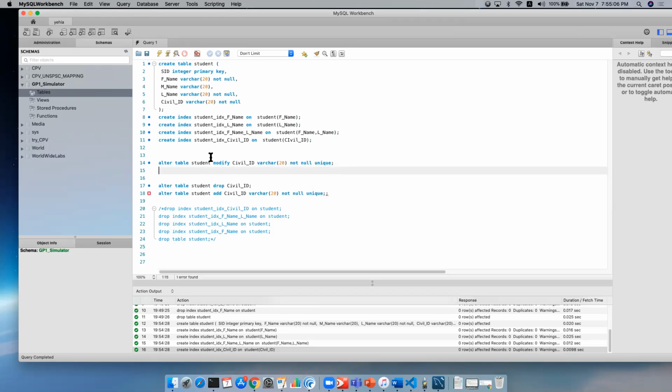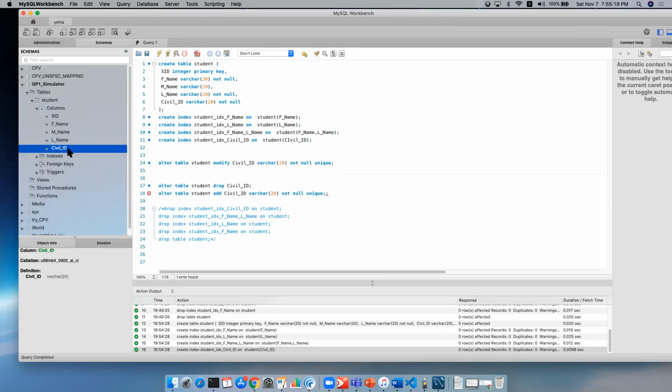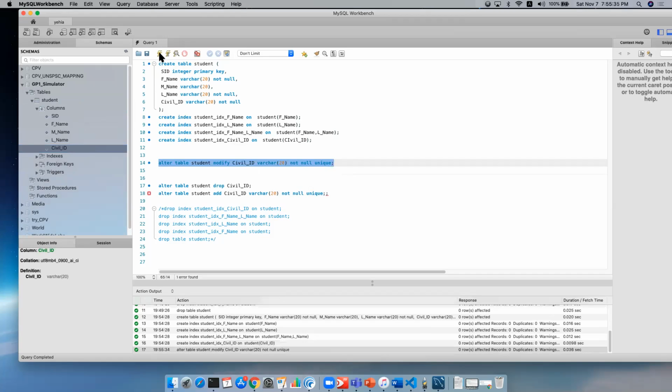All right. Before I execute this one, if you go here to the table, refresh the object here, come to the student and look at the columns, go to the civil ID. What is here? It's the civil ID, varchar 20. That's it. Okay. I wanted unique. So how will you do that? Let's modify this. I'll mark it and then run it.